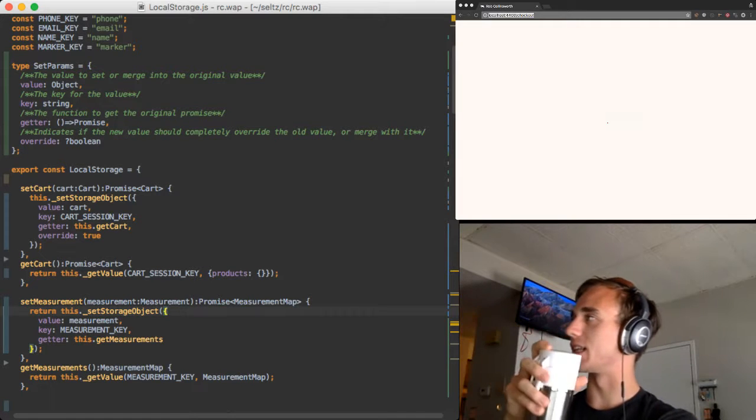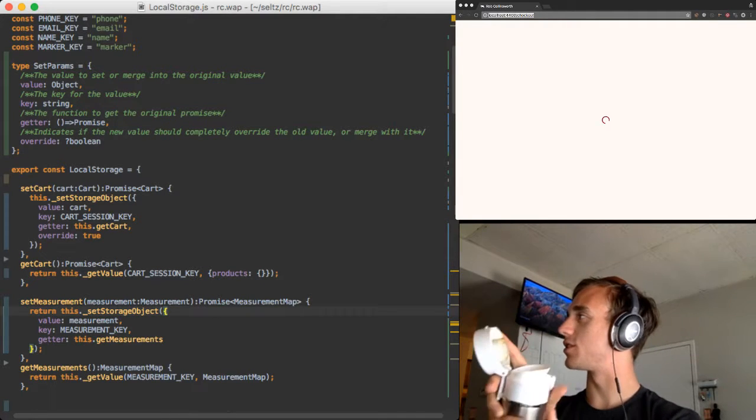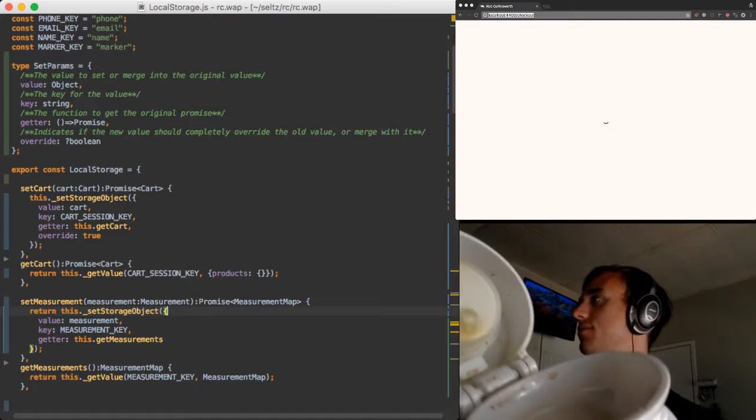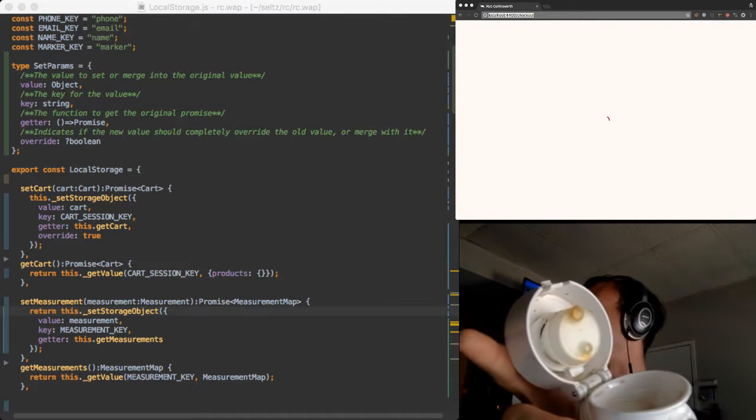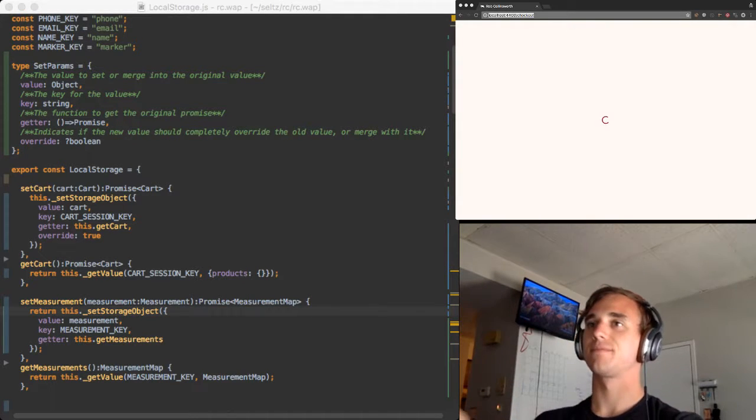I got the white lid, which is super gross because it's like, ew. I should have gotten the black lid.